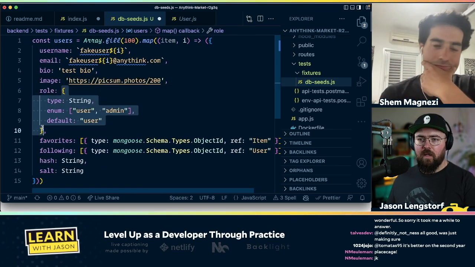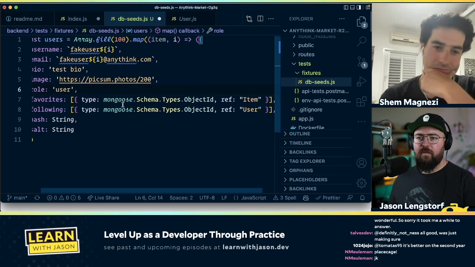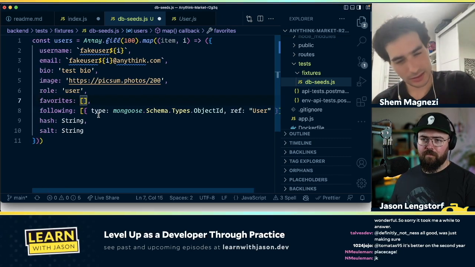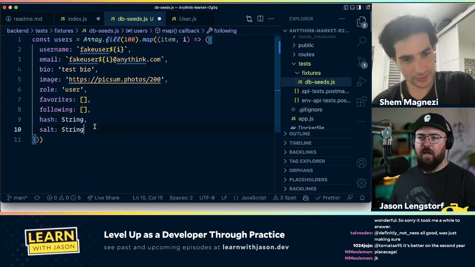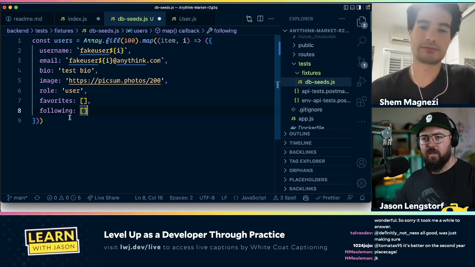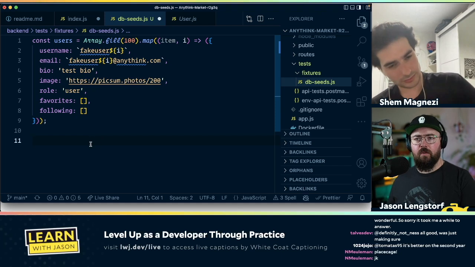And role, everybody's a user. We don't have any admins in this system. Favorites, we can make empty. Following, we can make empty. Hash and salt, I'm leaving. I'm going to make the assumption that this will generate on its own. Definitely. Okay, so that should be our users.